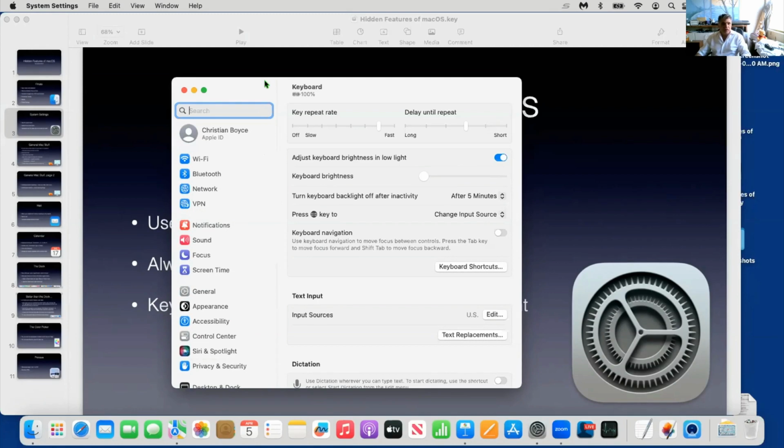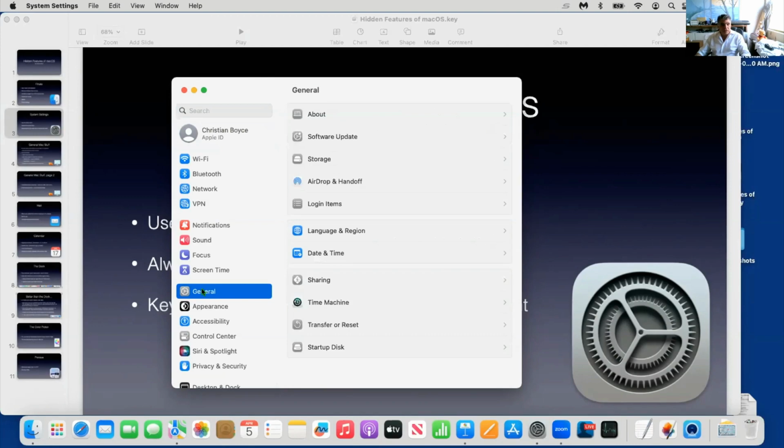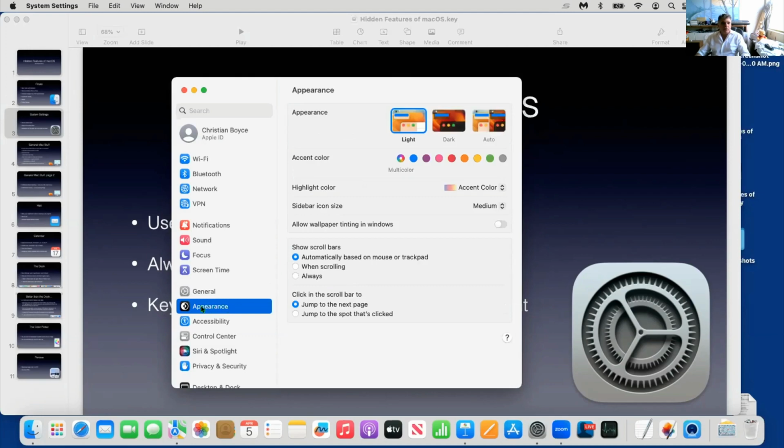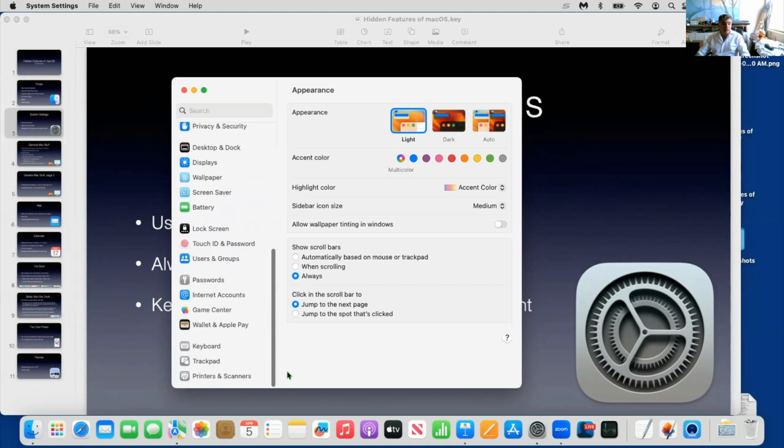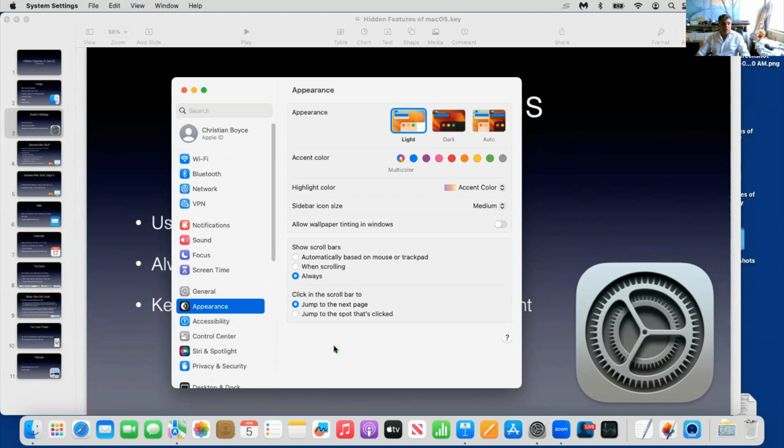So first thing I'm going to almost insist you do is go to the general settings here, and we're going to, I remember, we're going to always show the scroll bars. So actually it's under appearance. I was wrong. So in appearance, we're going to say always show the scroll bars. This is so much better. So now I can see that we're looking at about half of the settings, and I have something to grab, and there's the other half. So definitely do that.